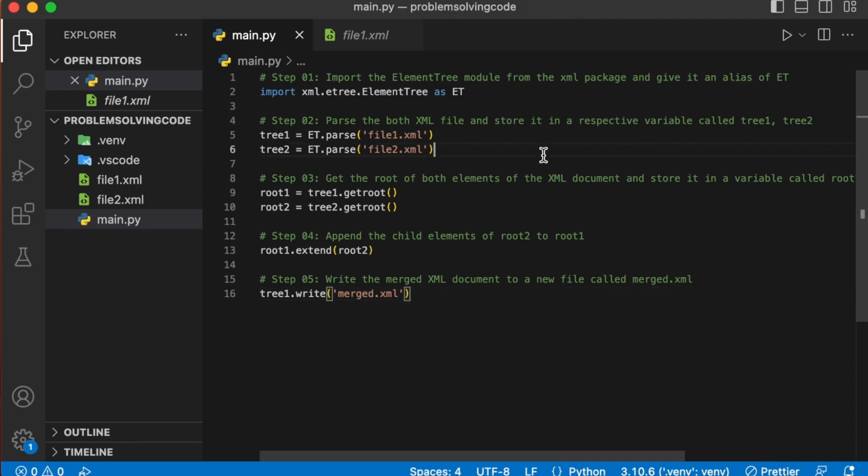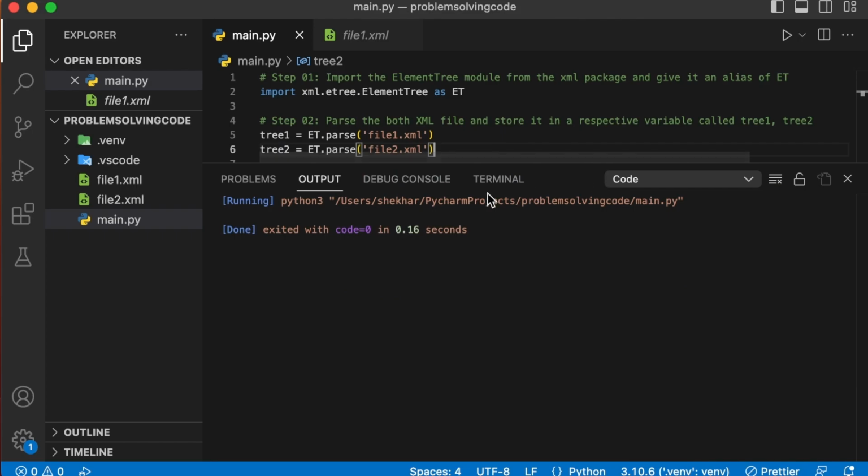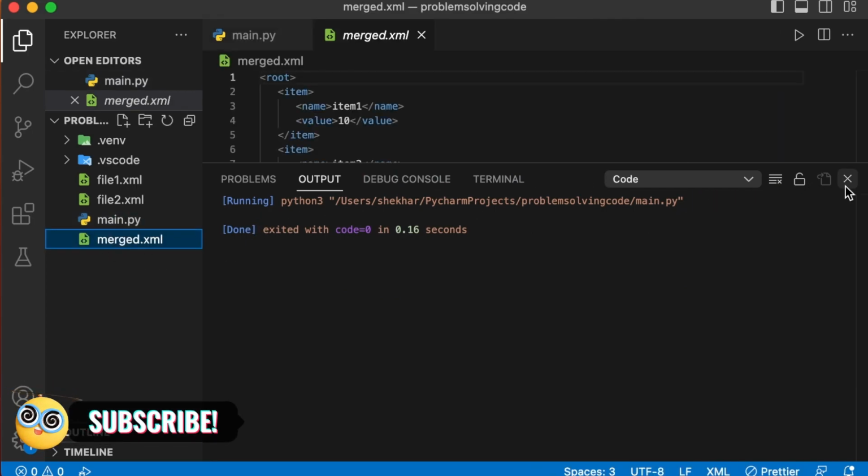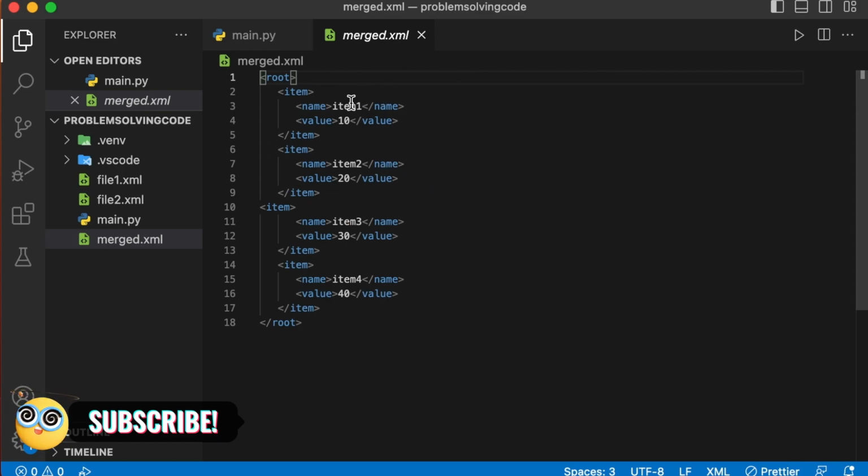Now if you run this code, you will see that there is one file which is being created, and if you see the content of it, we are getting the content that is present in file 1 and file 2.